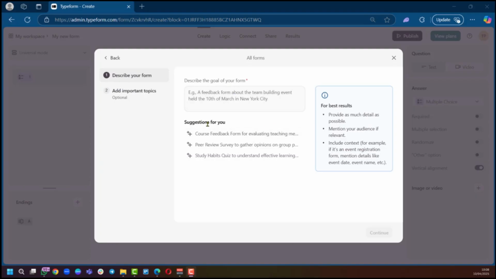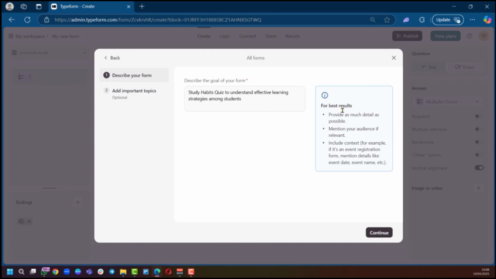So you have some suggestions for you, and this is the beauty of using AI. We're going to click on this one, and it says here for best results you'll need to provide as much details as possible, mention your audience, relevant, and include context. For example, if it's an event registration form, mention details like event date, event name, etc. So these are the tips you'll need to apply here to help the AI to generate valuable questions to get the right insights.